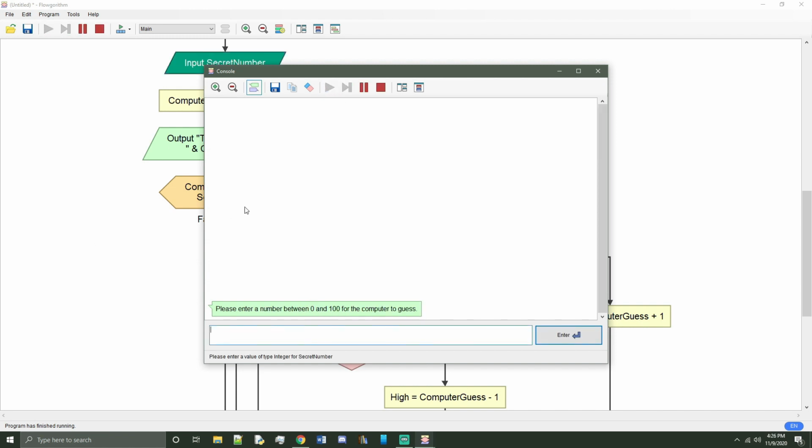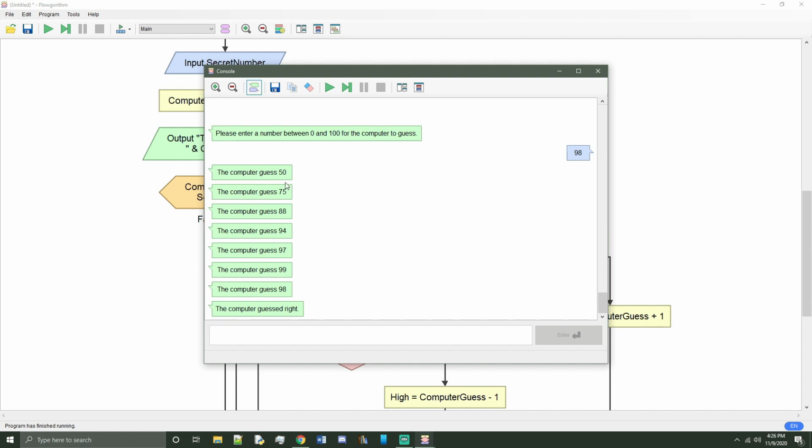So let's try running it again. And let's do 98 this time. Enter. 1, 2, 3, 4, 5, 6, 7. Right on it.